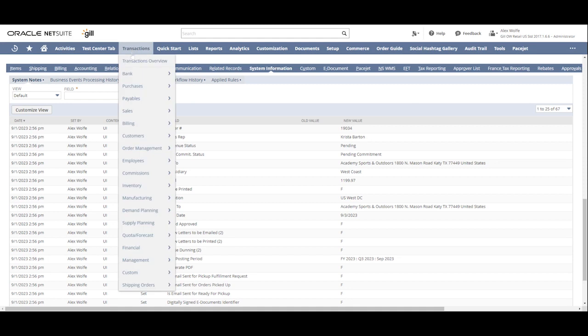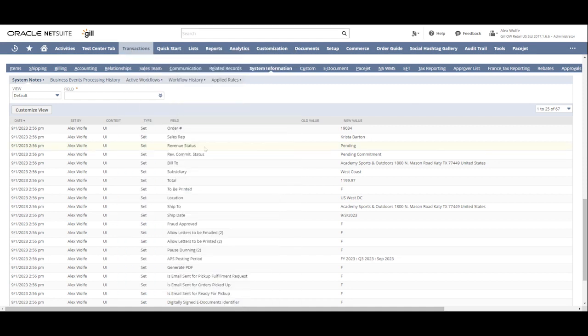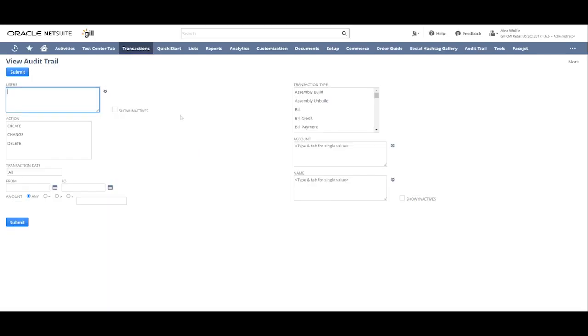If I navigate to Transactions, Management, View Audit Trail, the View Audit Trail interface loads. Here I can add filters to limit the results based on the specific records I'm trying to target. I'll start by selecting Delete in the Action field, though this tool can also be used to find records that were created or changed. Select Users to limit the results to only those records deleted by specific employees.